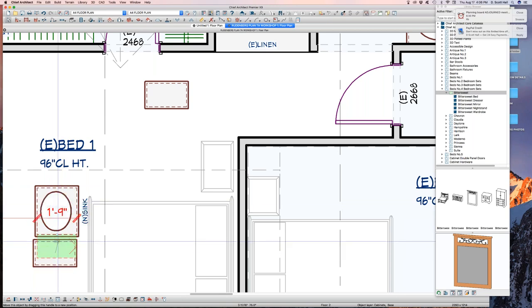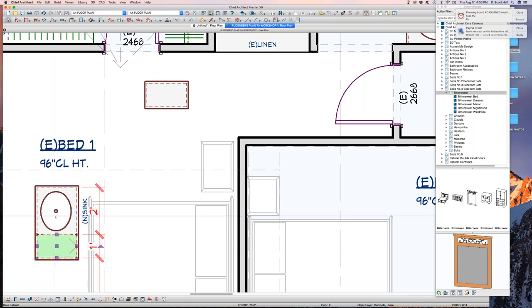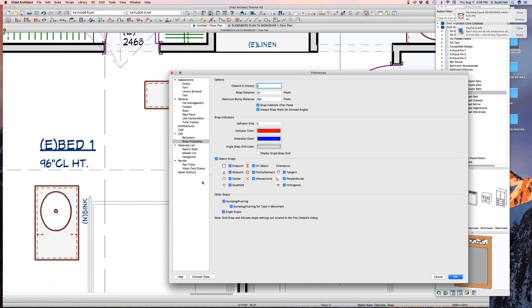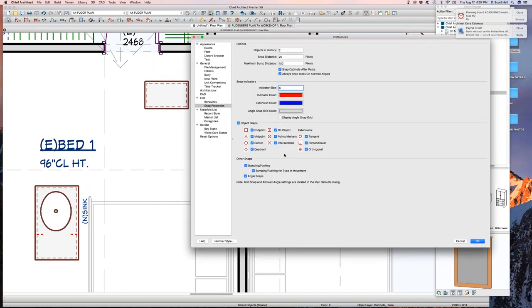I think sometimes mine was overly sensitive and my cabinet would fly through, so I changed it to 100 like you guys. Snap cabinets after paste. That makes sense? Yeah. Snap walls on, allow angles. Yeah, why not? Oh, snap indicators, 6. Any comment on that? That's just the size of the snap indicator. Yeah, I've got mine at 12. Mine's 8.